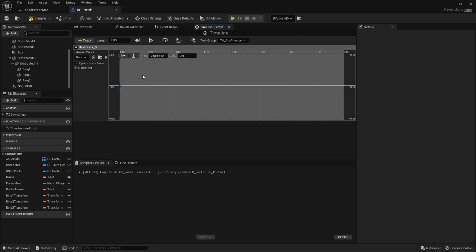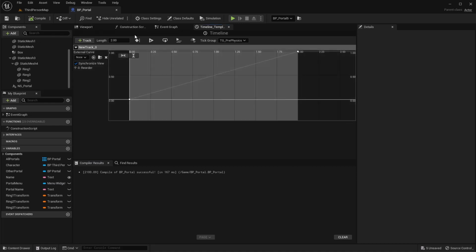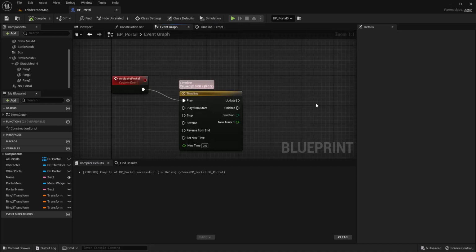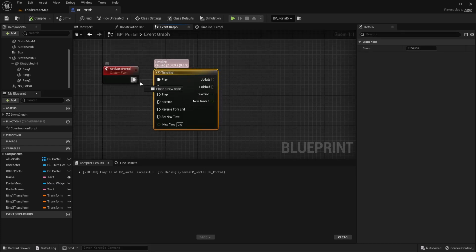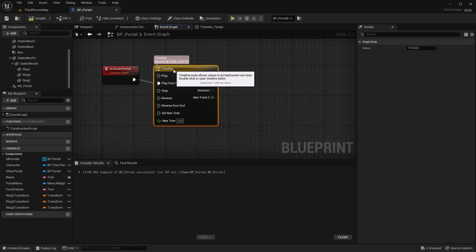And we're going to add a couple keys here. We'll go 0, 0, and then we'll add one more. And at 2 seconds, we want this to be at the full value. So this is going to act as a multiplier for a lerp that we're about to use. Let's say play from start on this.